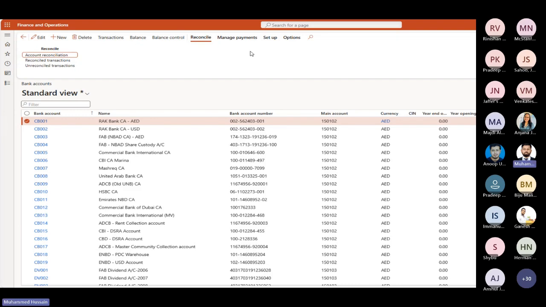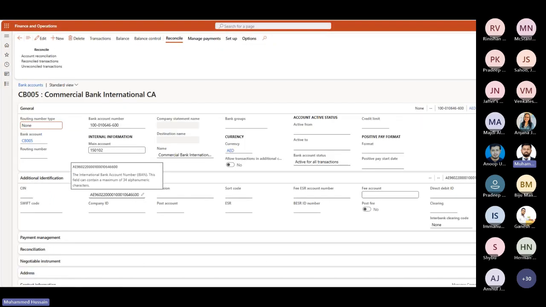If you want to create a new bank account, we can click on the New button, and this is the form where the user can fill in all the related data for the bank. It contains the bank account number, the bank account code, the main account we want to map with this bank account, which the user can select here, the currency of the bank account, and other related data. So this is the bank account creation form.